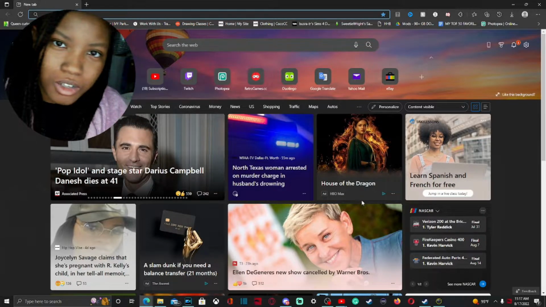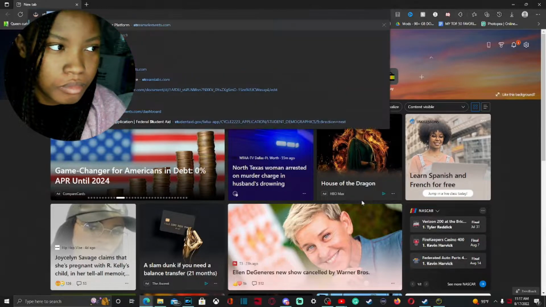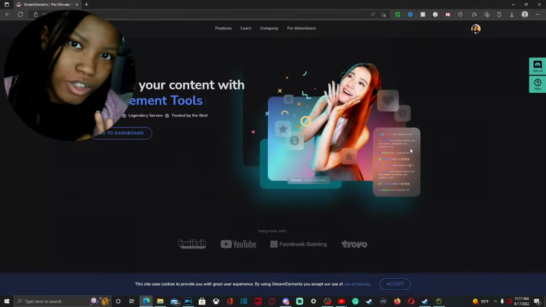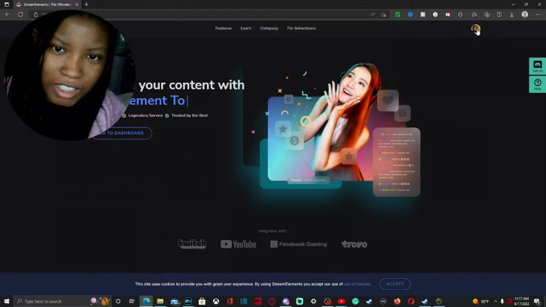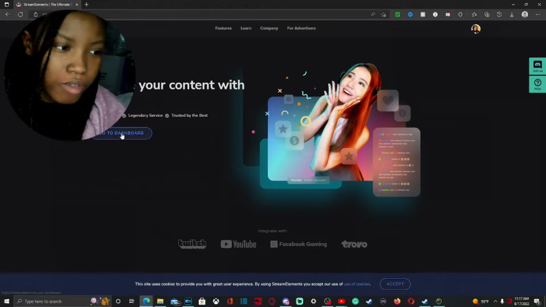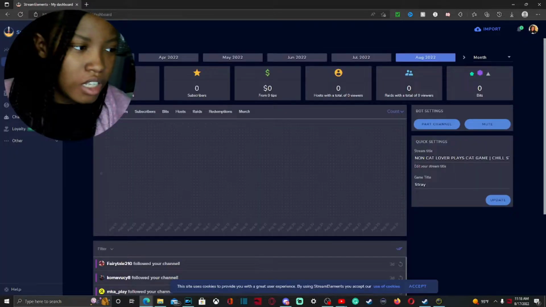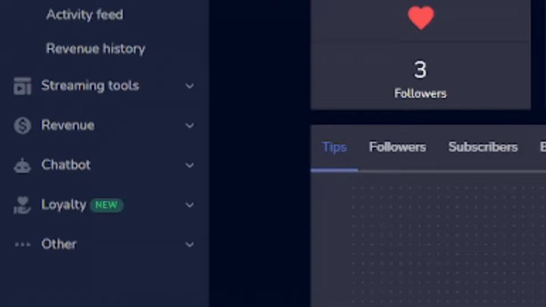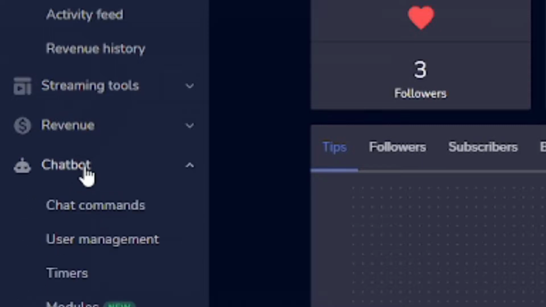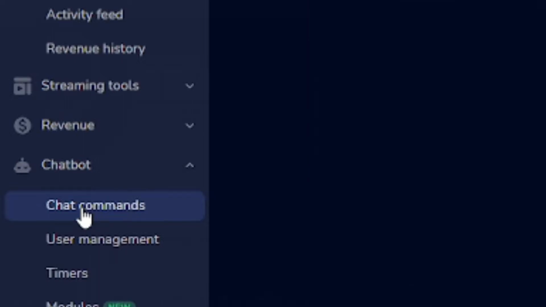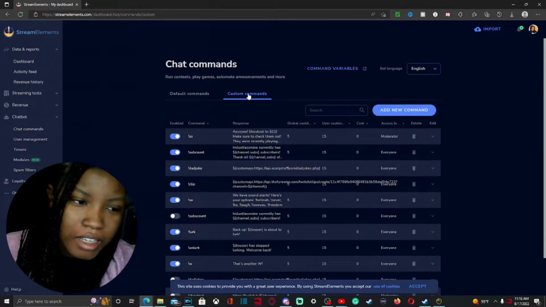First step is to go to StreamElements.com, and you want to make sure that you log in with your Twitch account. I'm already logged in, as you can see, so I'm going to go over here to my dashboard, and then I'm going to come over here to where it says chatbot. I'm going to click on that and open that up. And then we're going to come over here and click on chat commands. We're going to click on custom commands, and then we're going to click on add new command.